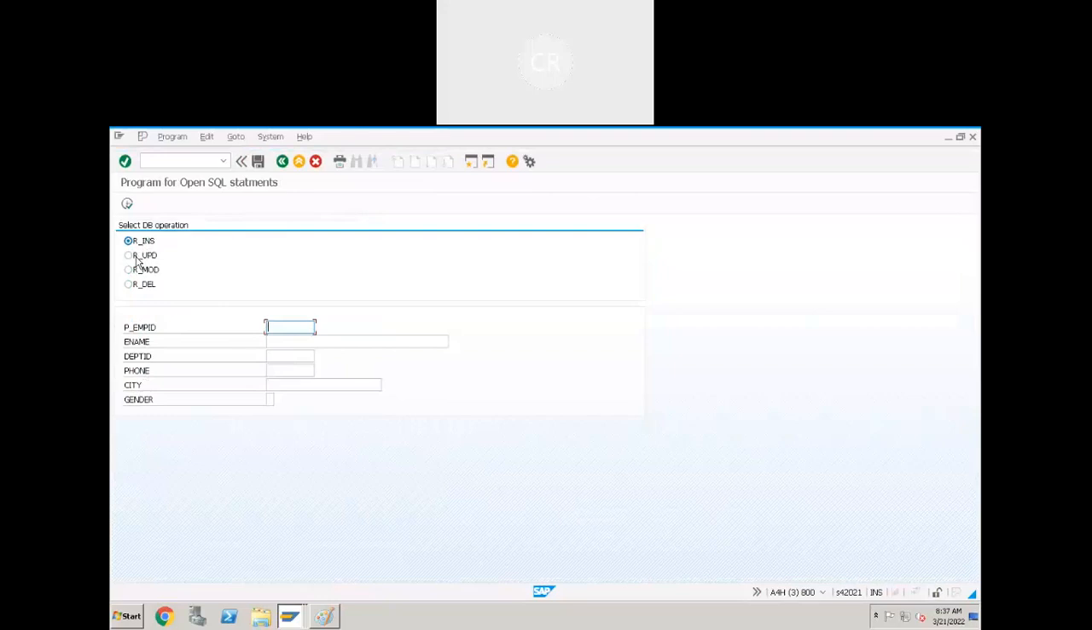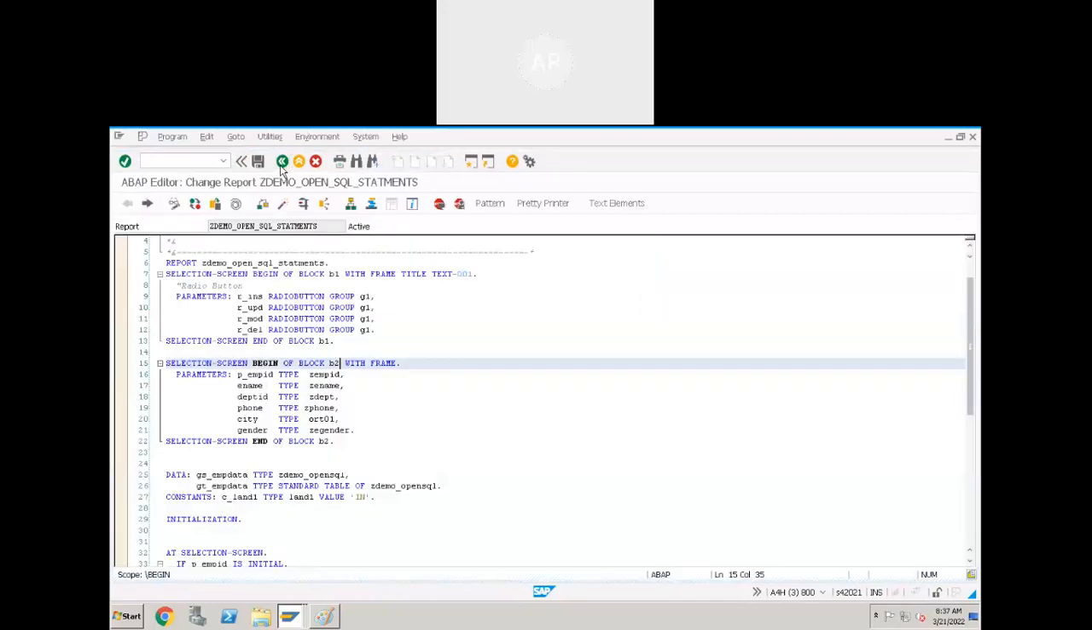So in the first block, there is nothing to do with program logic here. It is just visualizing the selection screen. Just formatting the selection screen. Nothing to do with logic.